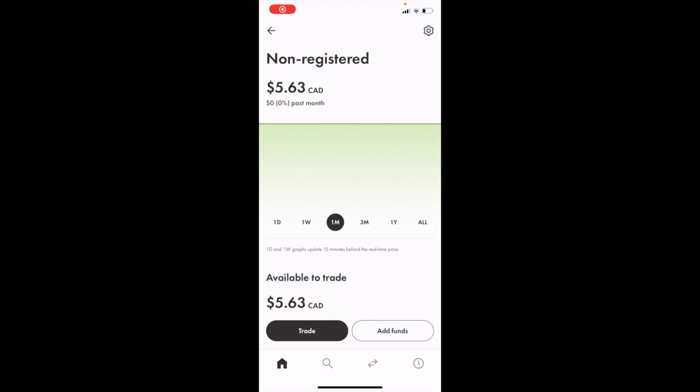So in this Wealthsimple tutorial video, I'm going to be showing you guys how to buy Citigroup call options here in Canada, ticker symbol C, here on Wealthsimple. So once you're into your Wealthsimple account, go to this bottom bar and press on the magnifying glass icon.